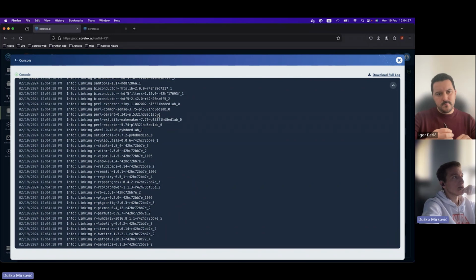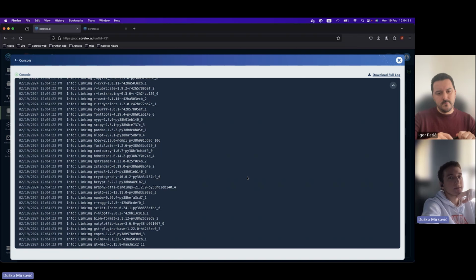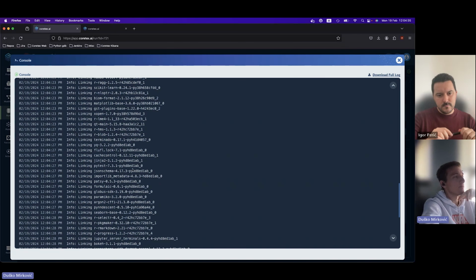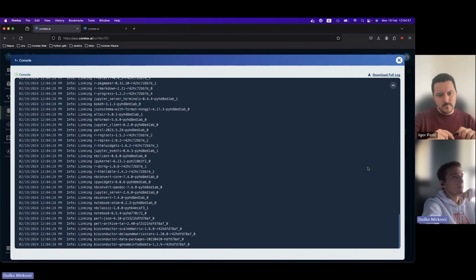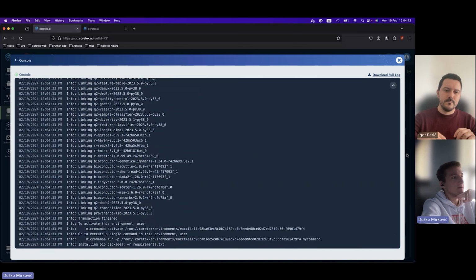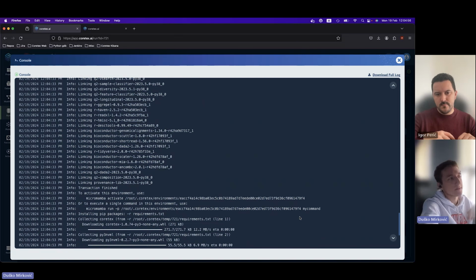And in this case, it is using Mamba as an environment manager. Right here, we are seeing the output of the creation of the environment using the environment.yaml file, which is defined inside the task itself. Cool, and now it's installing the requirements. Yeah, so it basically finished creating the Mamba environment, and it's installing the pip packages from the requirements.